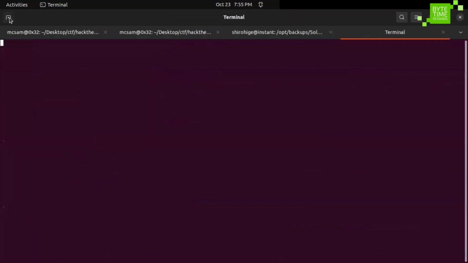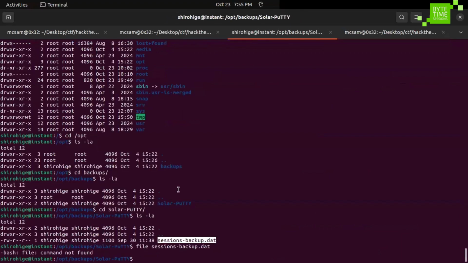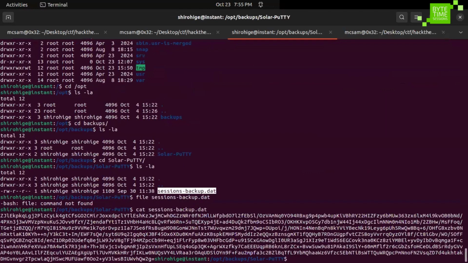Okay, let's open a new tab. So what we are going to do is exfiltrate this file. We are going to copy this file onto our attacker machine, and then we'll look at it and see if we can make sense of it. First of all, let's just cat it and see its contents. It looks like some gibberish.